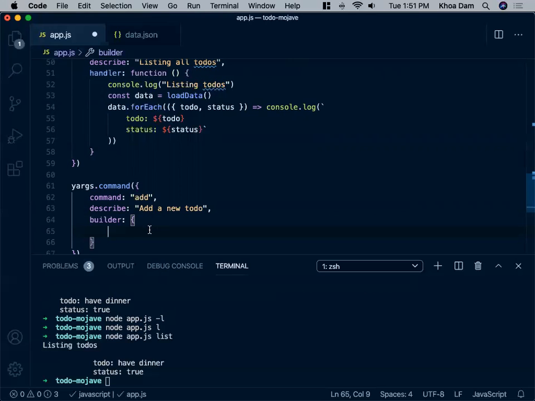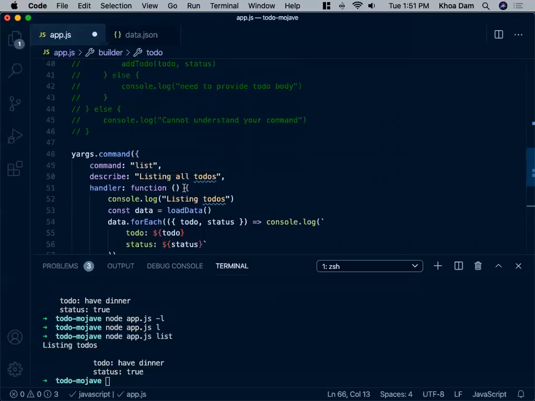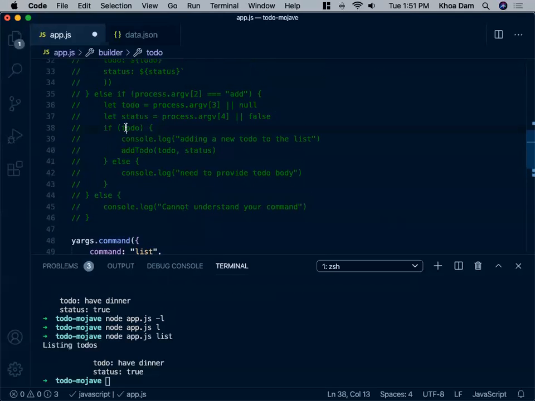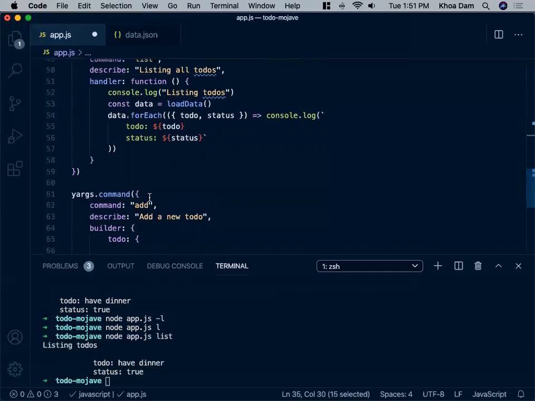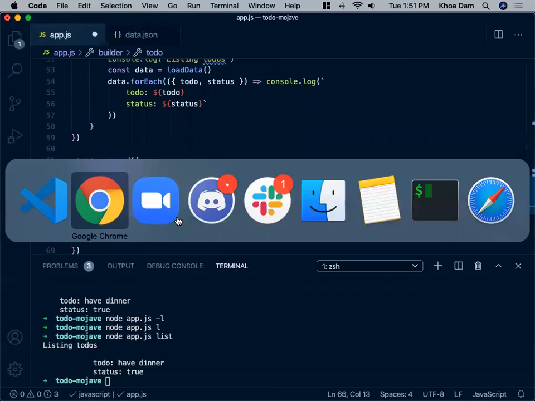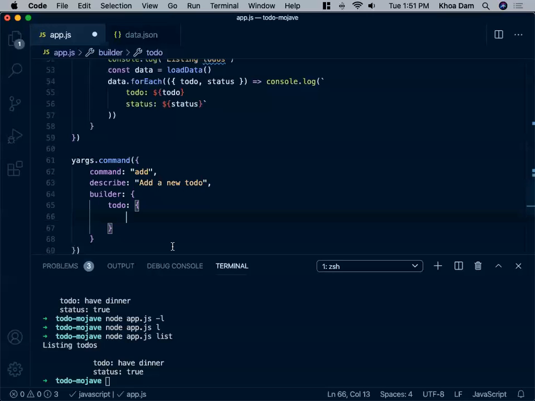The first one I'm going to add is to do, an object as well. To do here is this to do, the third argument here. Okay, so to do we have... I forgot how to do it. Go back here. So to do we have describe, demand option, and type. I will explain what these are.